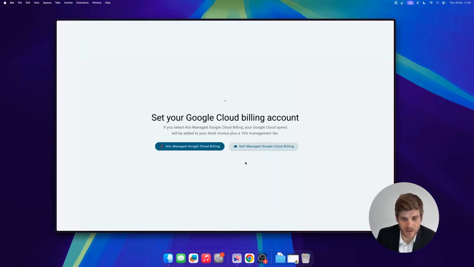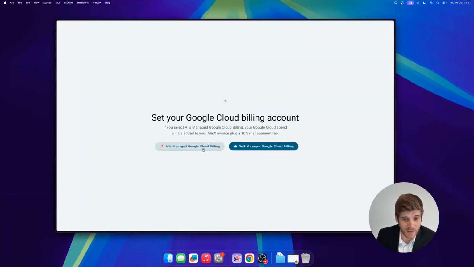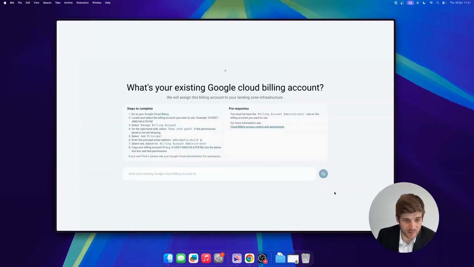So the first choice I can make is which billing account this client is going to use. Every client of Alice Build can manage their Google Cloud billing through Alice Build as a product, as a managed service, so they can select that. Or if I've already provisioned them, I'm a Google Cloud partner perhaps, and I've created a billing account for them, I can walk through the steps of allowing Alice Build as a product to use that billing account for the infrastructure provision for them. Add that billing account, check the permissions.